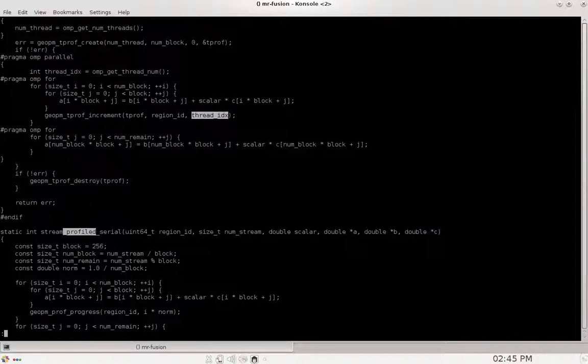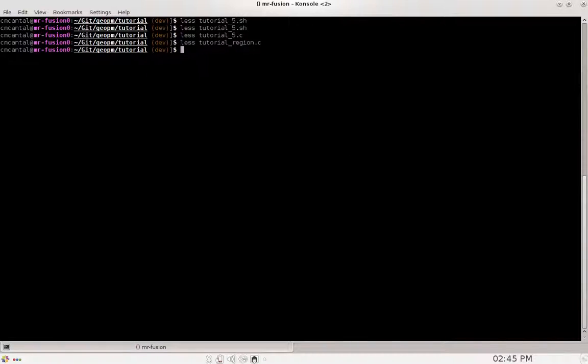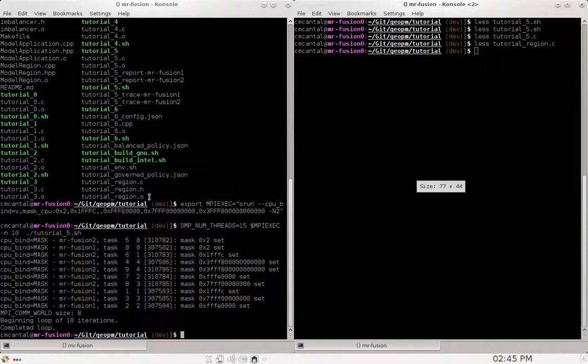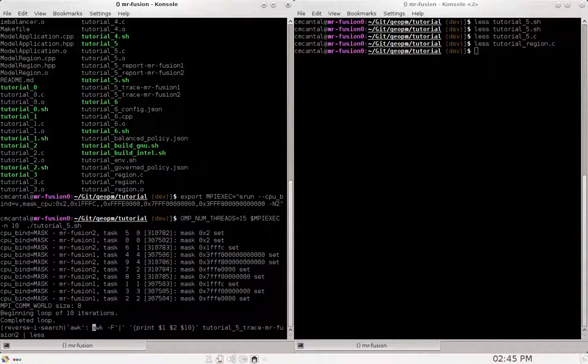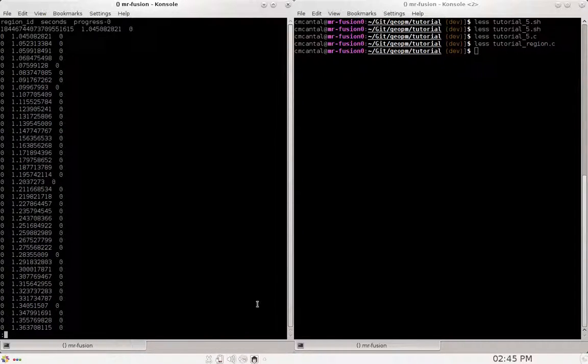Okay, and then if we look at the output from this run, which has just completed over here, we can look at the 3 columns of the trace that are of interest here. Column 1 is going to give the region ID. Column 2 is going to give the number of seconds since the application began. And column 10 gives this progress for the domain of control 0, which we just have one domain of control here. So we see that here, region ID, seconds, progress, those are the labels for the columns.